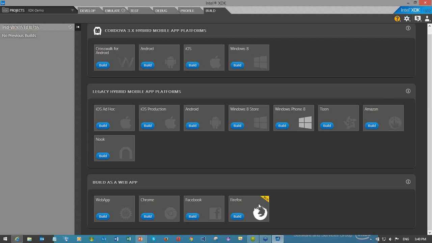So direct building this gives you the corresponding setup file. It could be an APK when it comes to Android, or it could be your iOS setup application when it comes to the iOS devices.